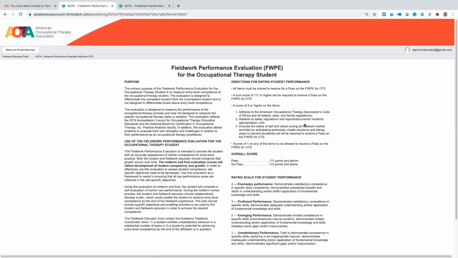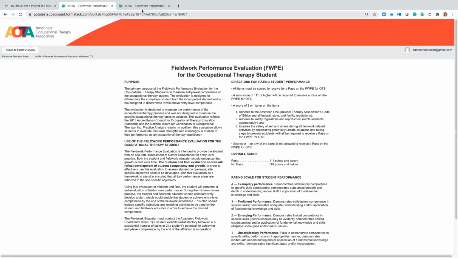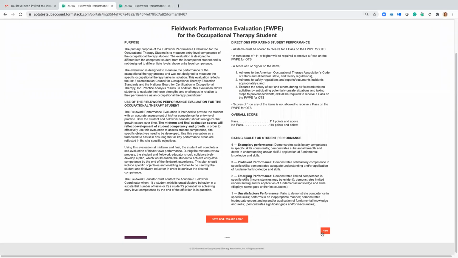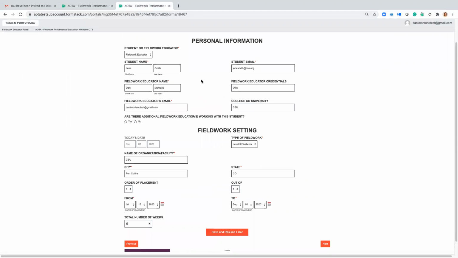This first page will be a list of directions for rating the student's performance. Please read through this thoroughly so that you have an understanding of completing the performance evaluation. Then click Next, and once you do, you'll be taken to this page, which I've pre-filled.